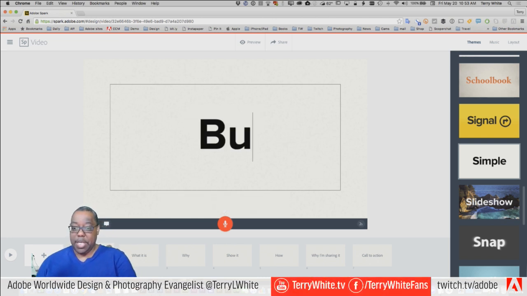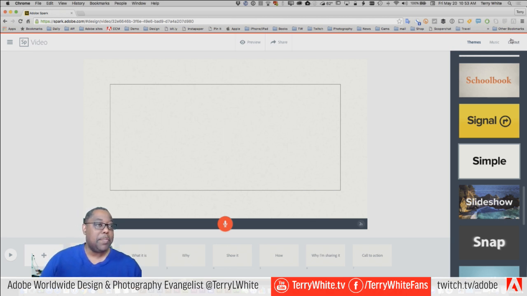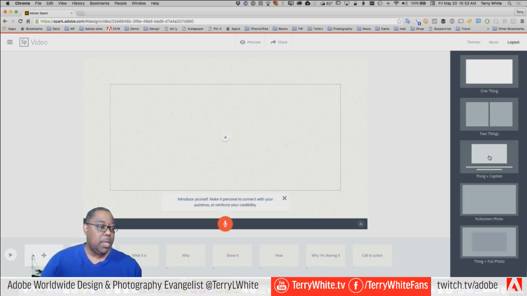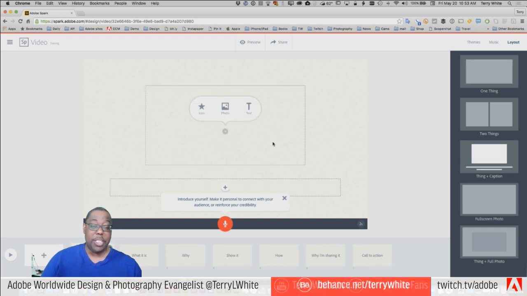So I could say, for example, oh, you know what? Let's do this instead. Let's do layout. And I'm going to do this one. I'm going to change it. Now you can change this up. So I didn't like the fact that it was just a photo or text. I'm going to do a photo and a text caption.